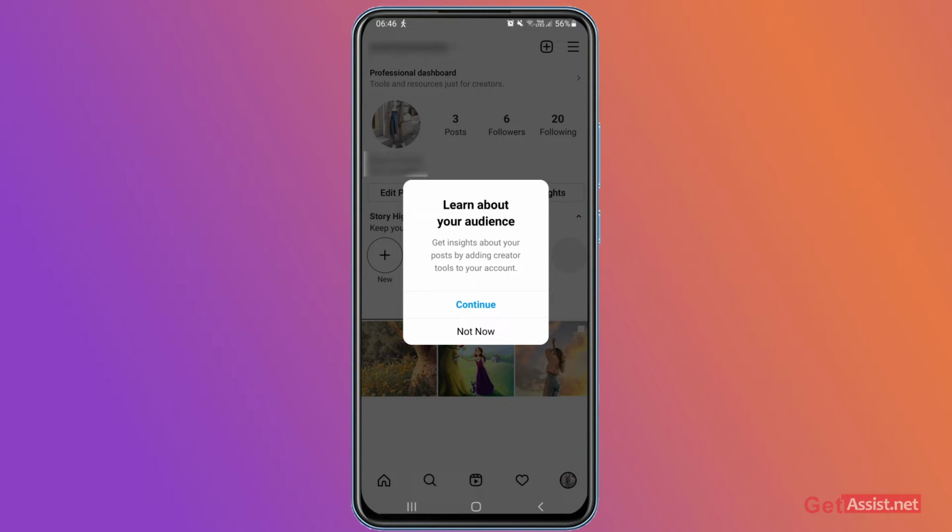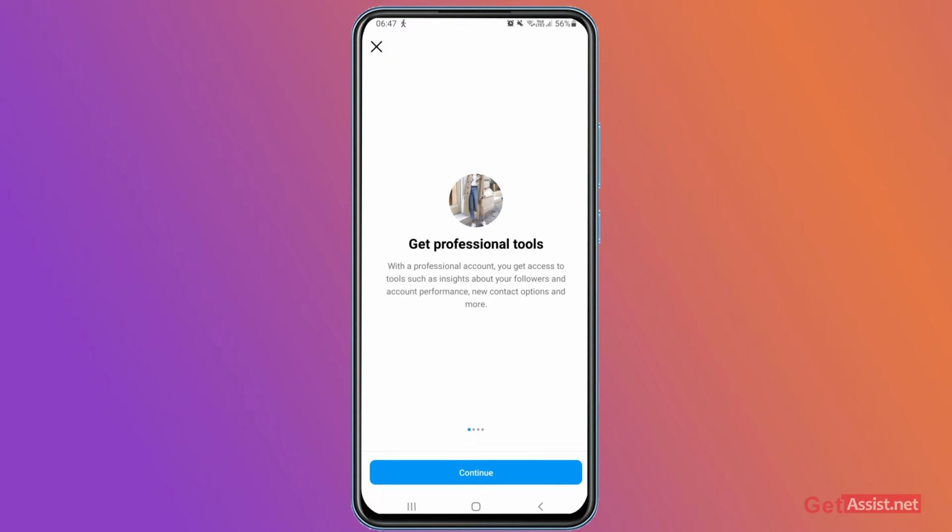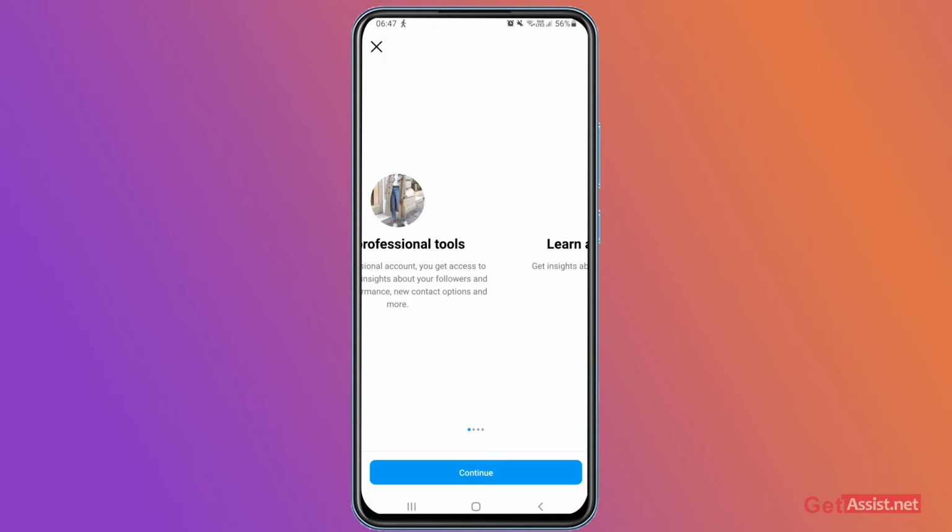Alright, so press that, and now it will tell you that you can learn more about your audience by getting insights about your posts by adding creator tools to your account. So press continue. With a professional account, you get access to tools such as insights about your followers and account performance, new contact options and more. Alright, so you just have to press continue to start with your professional account.